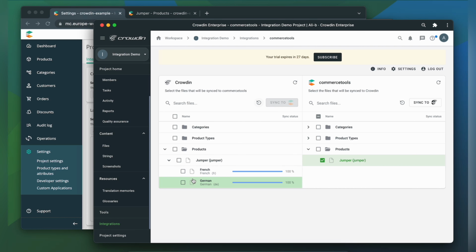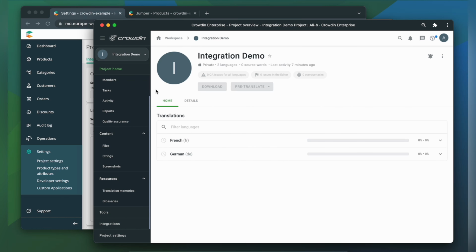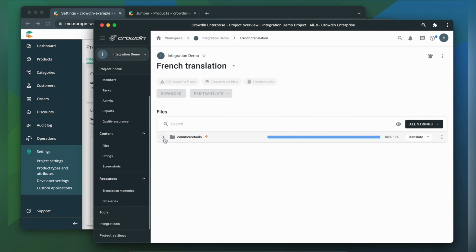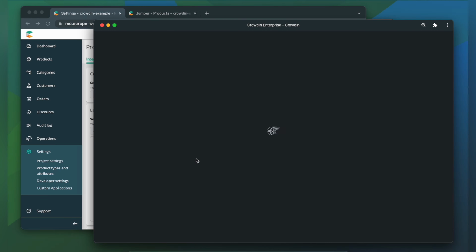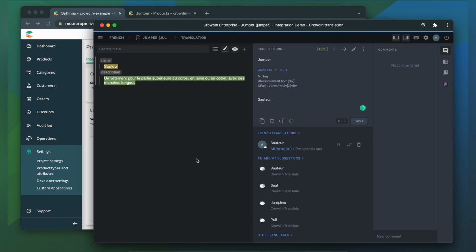Let's check how my content appears to translators. A manager wouldn't typically visit this page very often. I just wanted to show you that Crowdin tries to provide as much contextual information to translators as possible. This is my product in the Crowdin editor, rendered as accurately as possible.